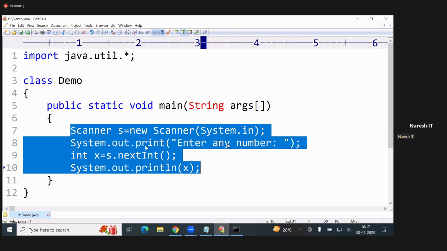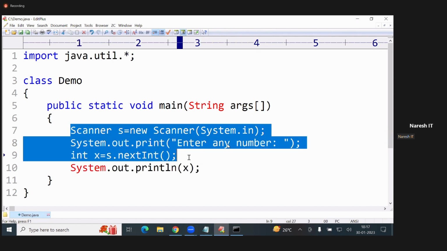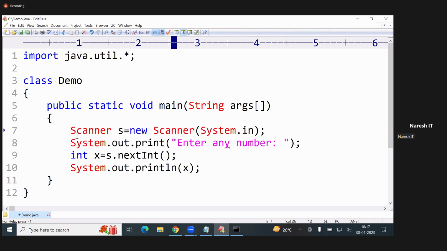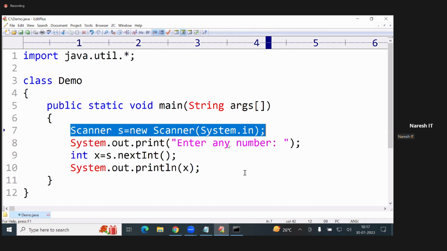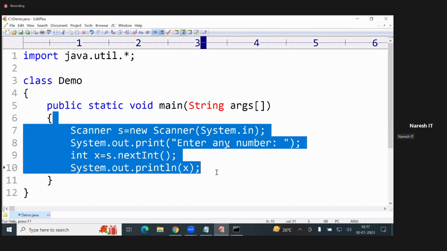Okay. Now, you follow this for every assignment program. So here, a Scanner class object is created with that object reference. I didn't explain yet what is class, what is object reference. All of these I'll start from today onwards. For assignment purposes, you follow this for every program.